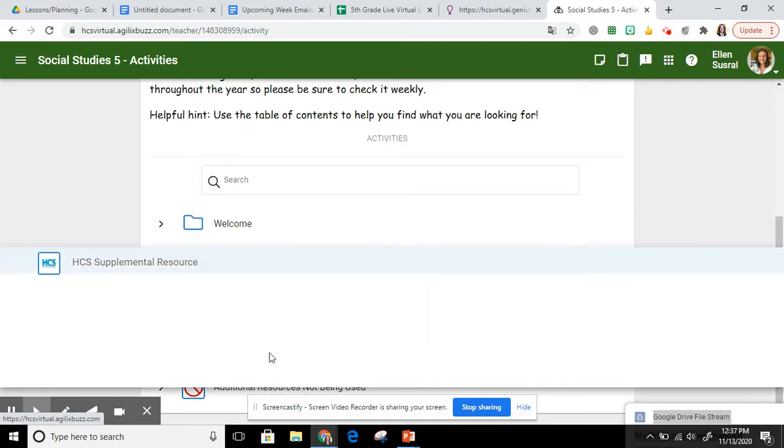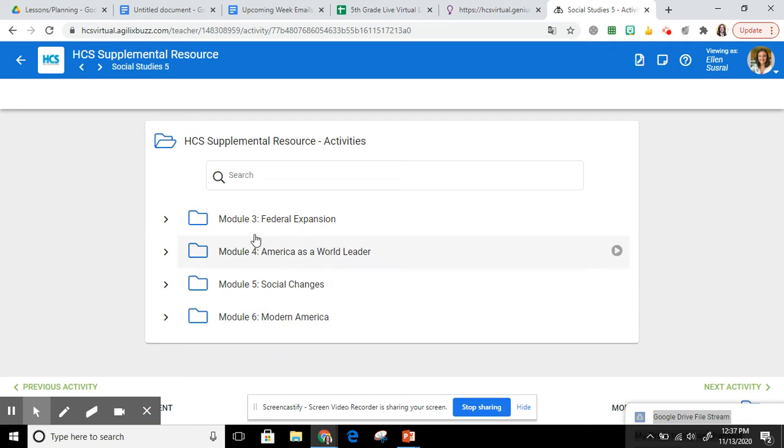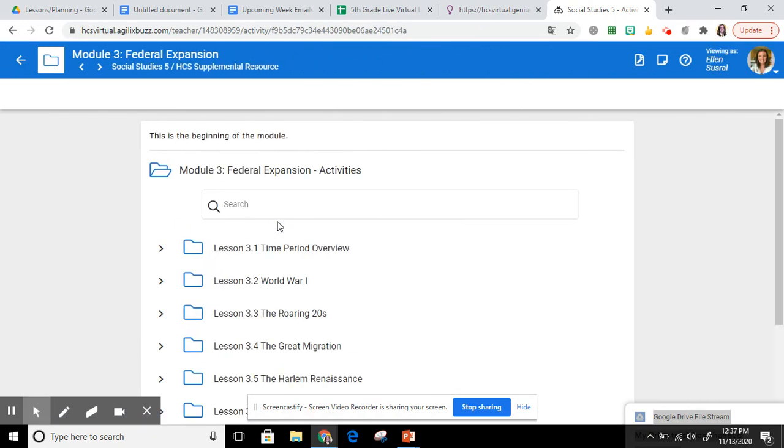I'm going to go ahead and click on that. Once you click on that, you'll see Module 3, 4, 5, and 6. So from here on out, you'll be working within these modules. We're starting in Module 3 with federal expansion. So we're going to click on Module 3, federal expansion.